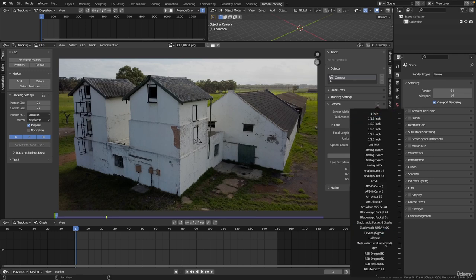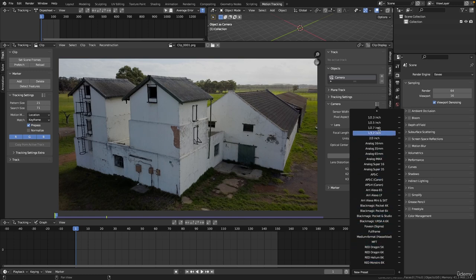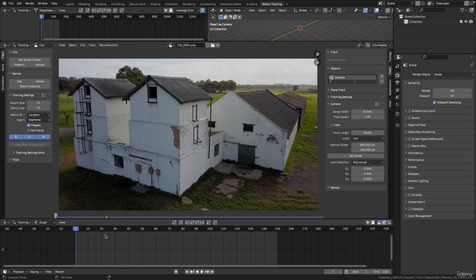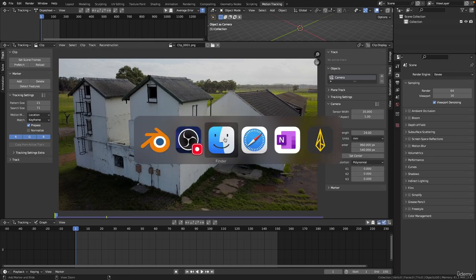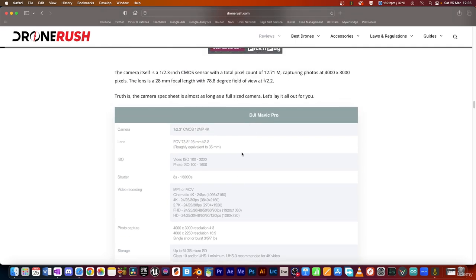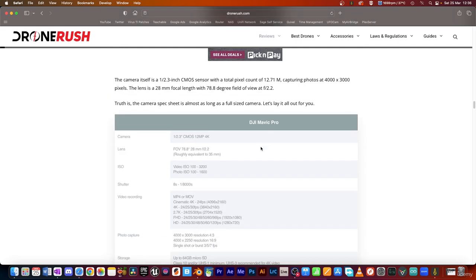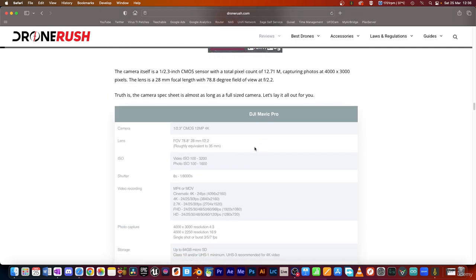Now there are some presets included in Blender that you can actually just click on, these little dots, and you can see there's a whole list of cameras that you can select from here. So if you maybe used a Red camera or a Blackmagic Pocket, you can also select that from here. Or what you can do is simply Google the camera that you used and figure out what those sizes are.